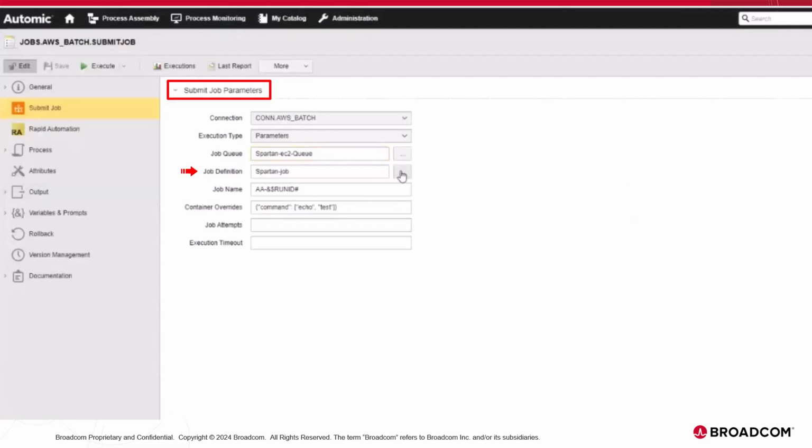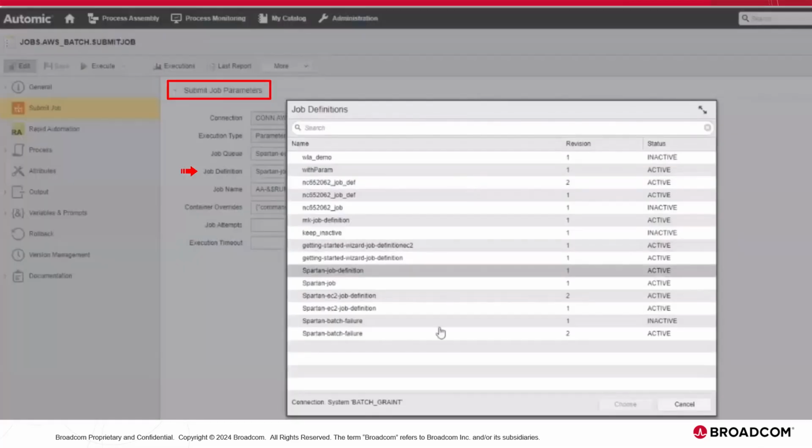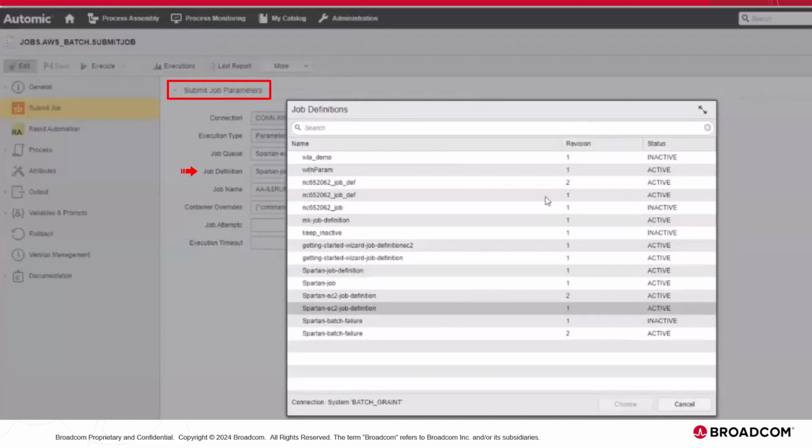In the job definition field, we provide the job definition that we want to reference. Here too, we can either enter it or click the browser button to open a dialog and search for it. The list in this dialog shows all the job definitions available in the AWS Batch environment that we are connected to, regardless if they are active or inactive. We can reference an inactive job definition, but it should be active again by the time the job is executed.